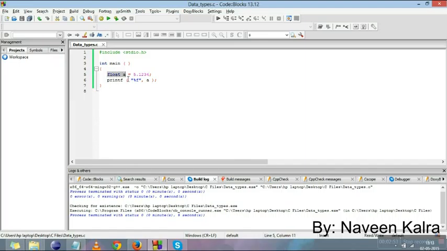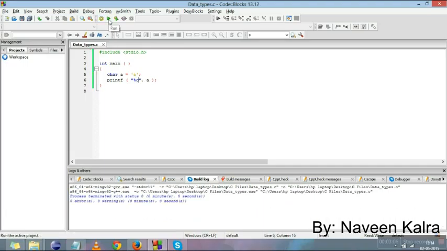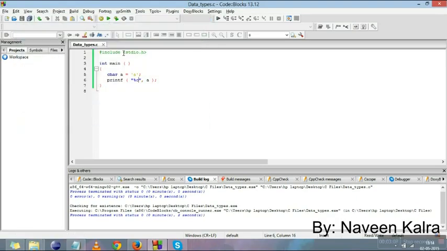Now I'll show how to print a character. We can declare it as char a. A character needs to be declared in single quotes like this, and we change the format specifier from %f to %c. I'll compile it and run it. A is printed.